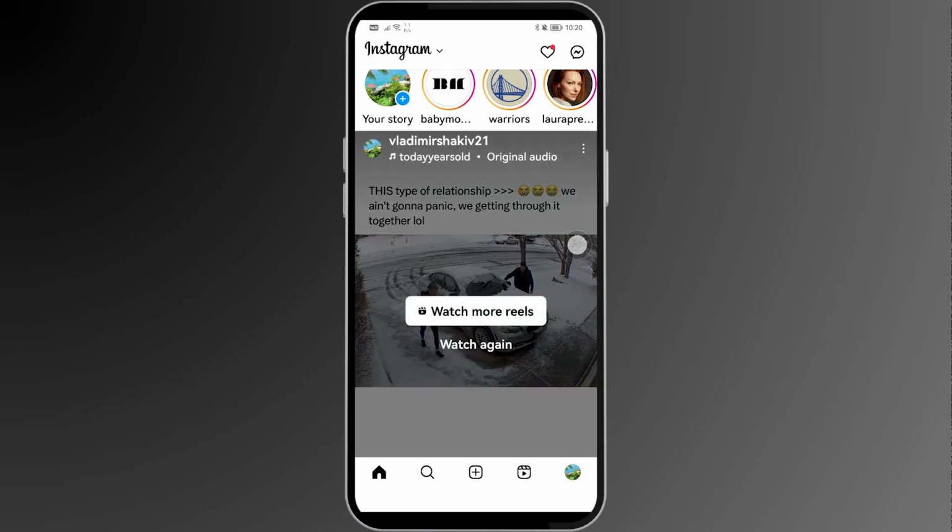How to recover deleted comments on Instagram. So in order for us to do this one, you have to remember that you can only do this one if you have just deleted it.